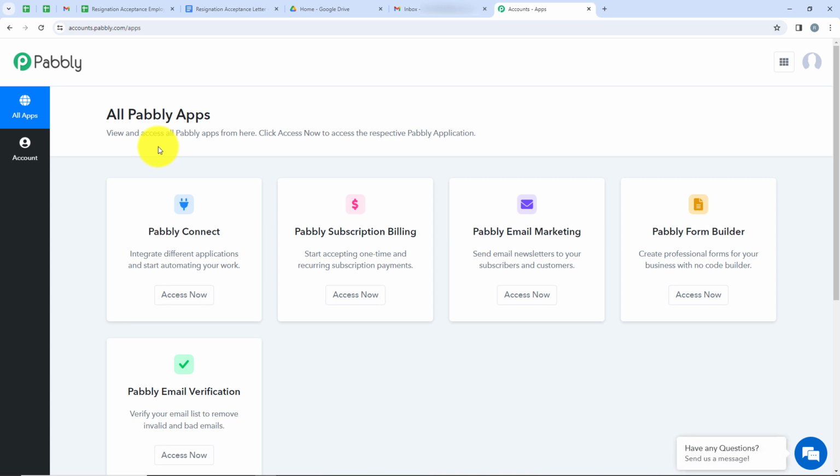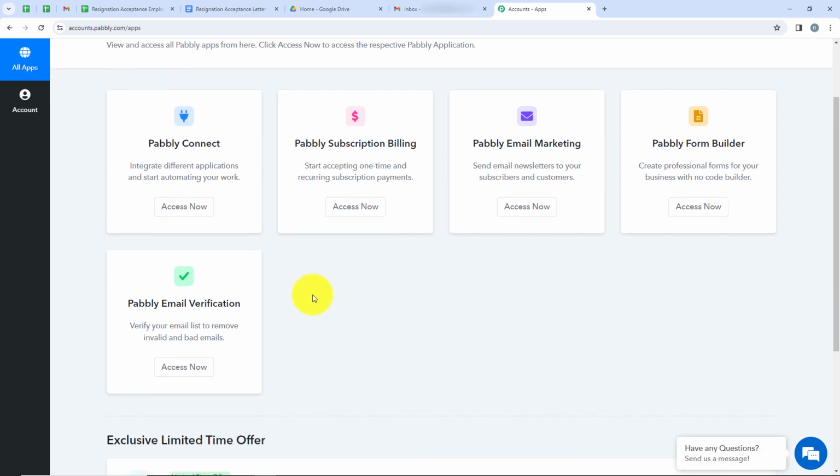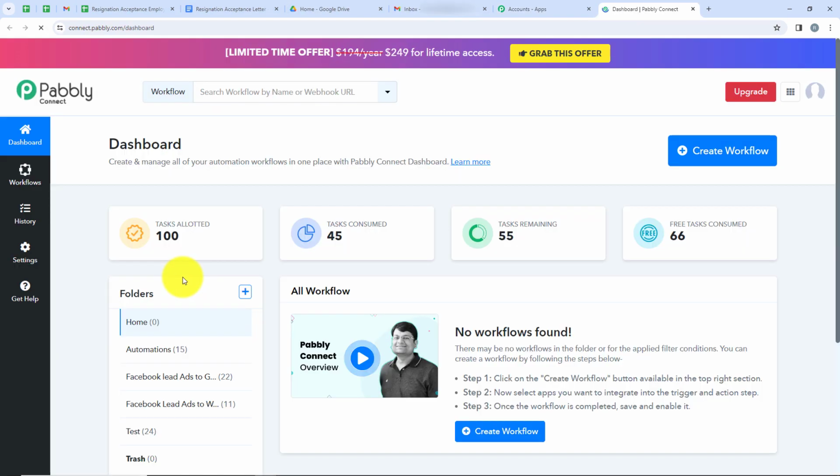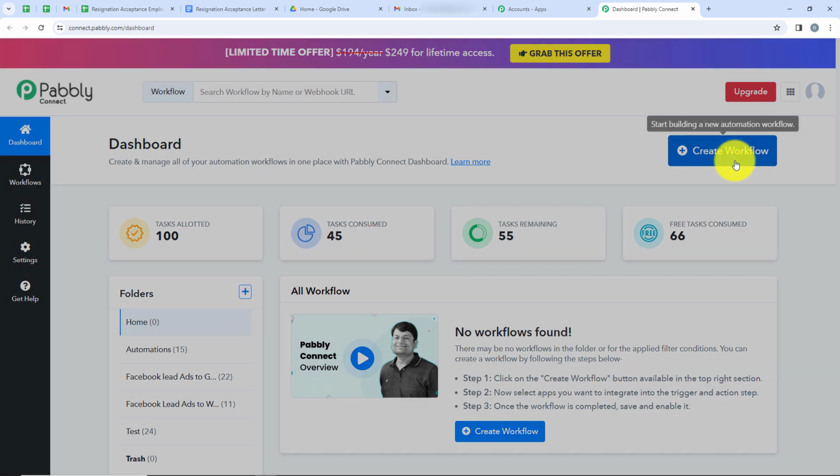And then it is opening all Pably apps. Over here you can see all the tools and applications offered by Pably. But in today's video we are going to use Pably Connect because we want to connect certain applications, that is Google Sheets, Google Docs, Google Drive and Gmail. So I'm going to click on access now. And now it is opening my dashboard, and to start with the automation we are going to click on this button which says create workflow.